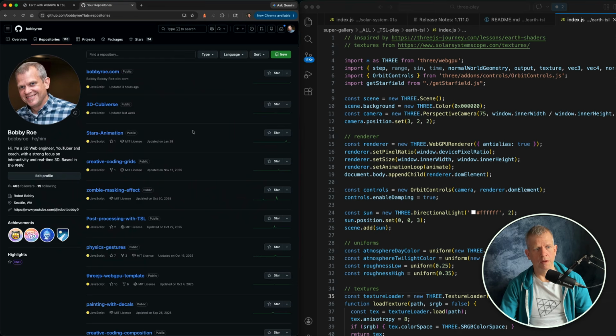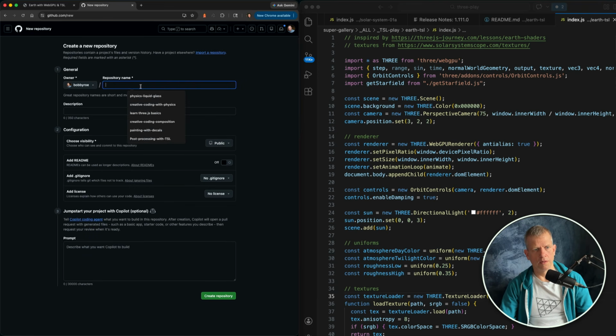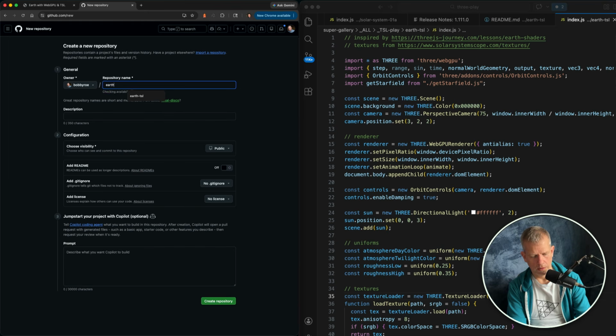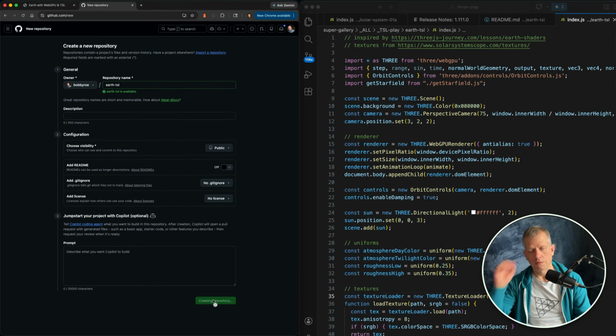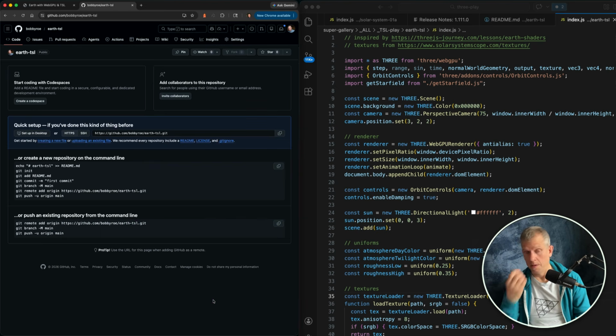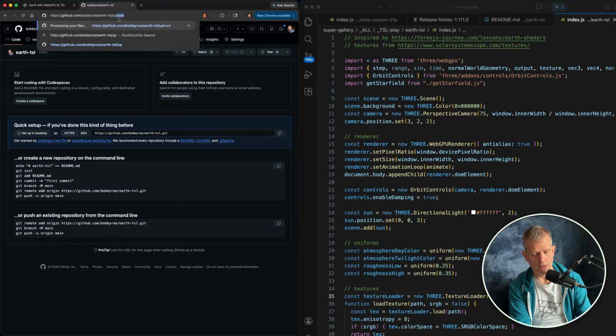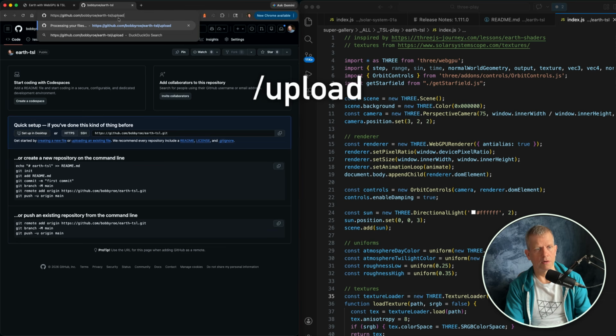So let's go to GitHub, click New to create a new repository. I'm going to call it EarthTSL. And that's all I'm doing, create repository. Now, it's presenting me with a way to run Git commands to upload the repo. But first, I want to show a super simple way for those of you out there who don't have Git installed on your machine. Just add upload to the URL.